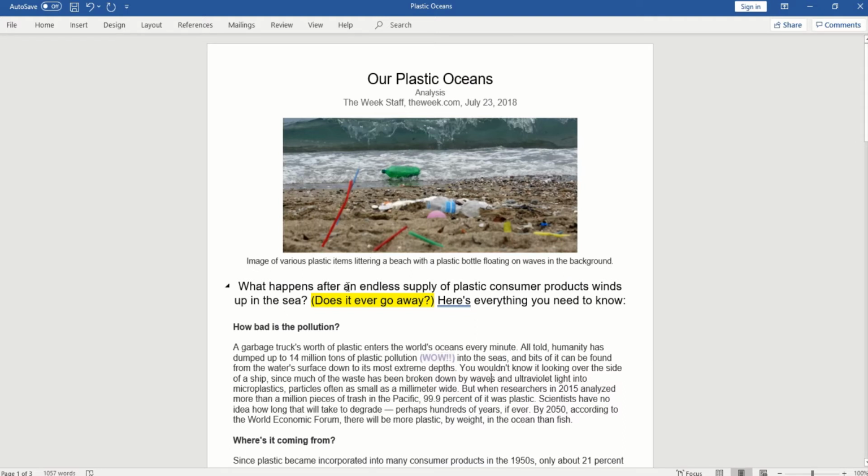So these 2 ways are pretty noticeable. If I open your file and I see highlighting, I know that that's a comment that you are making. If I see a different color font, I know that that's a comment that you are making. So that's one way to annotate your file.